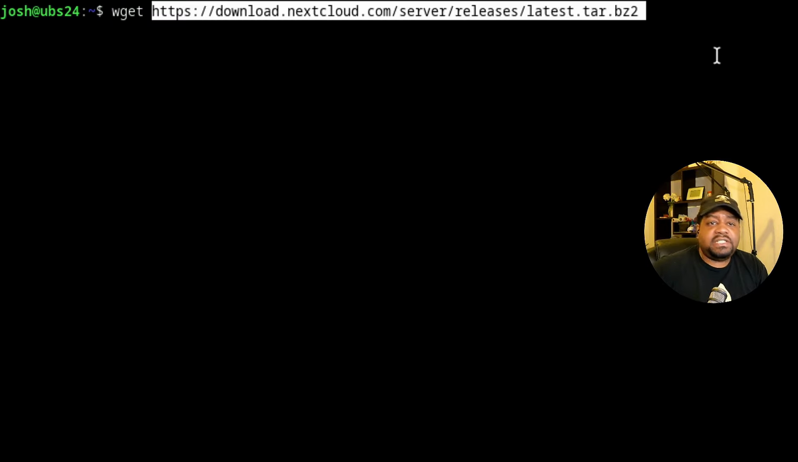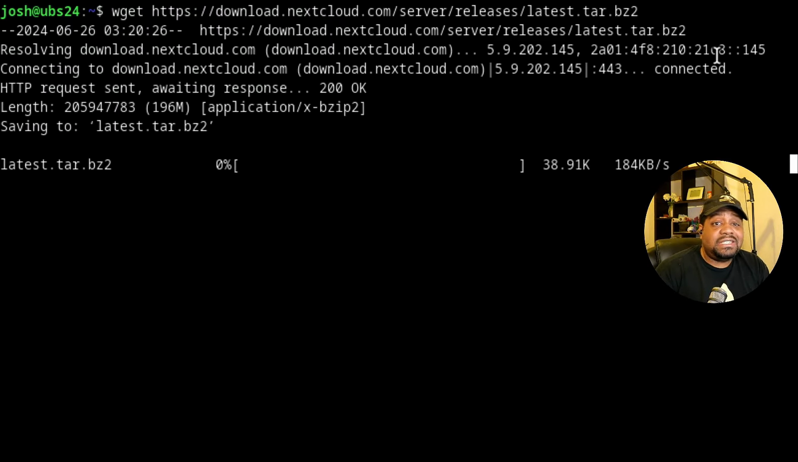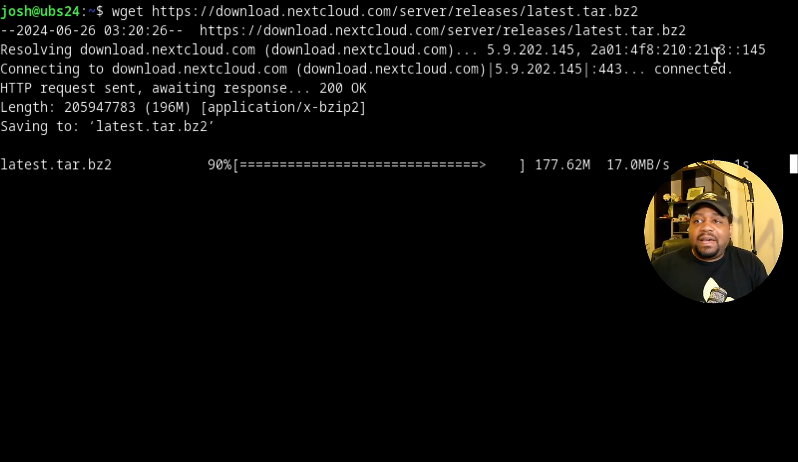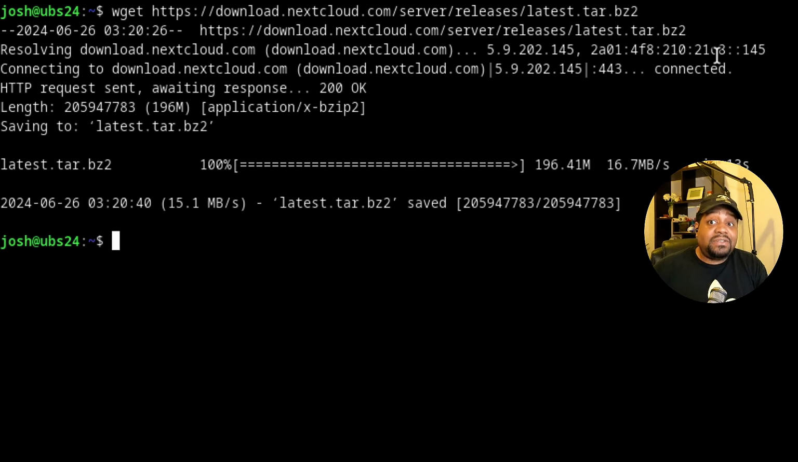Let me clear the screen right fast. All you have to do is use wget, which comes pre-installed on your Ubuntu server, and we can paste our link in there that we just copied off the site, and this will download it directly to your server. That way you don't have to download it on your system using the browser and then upload it to the server. You use wget, just copy the link that's directly to the download, and you're good to go.